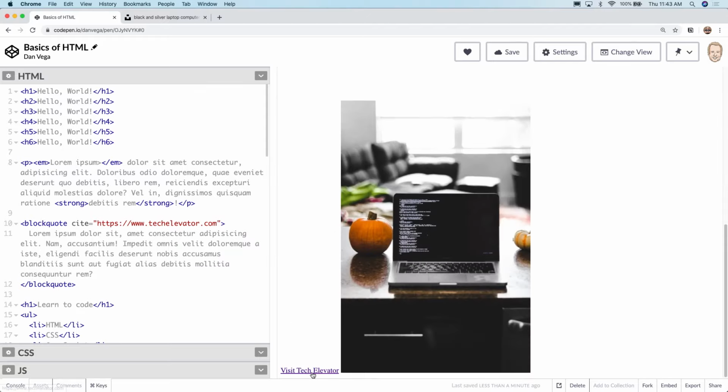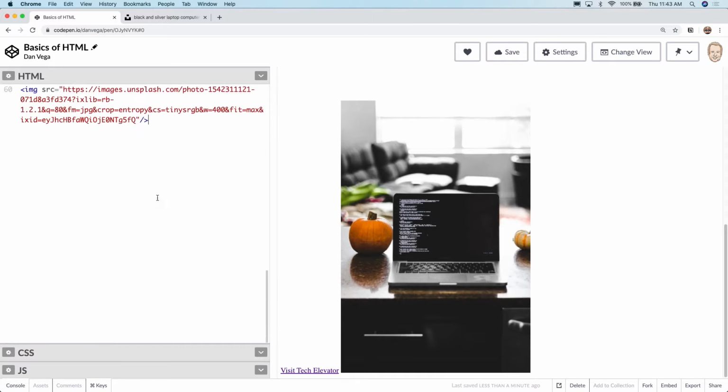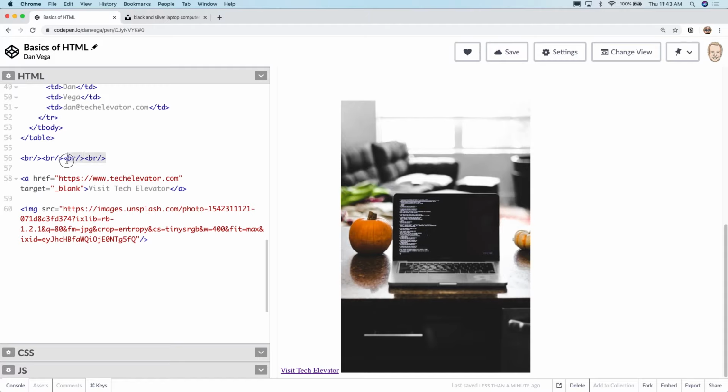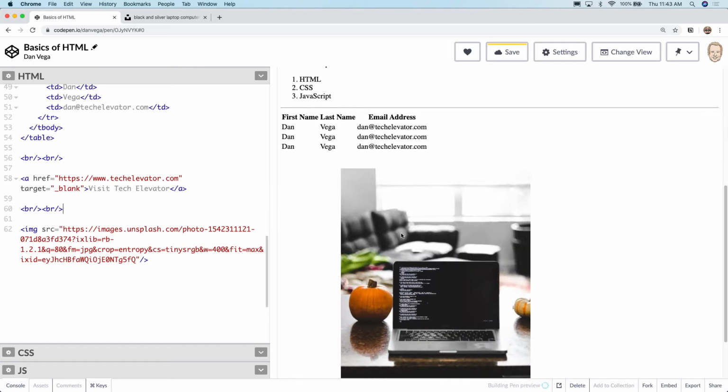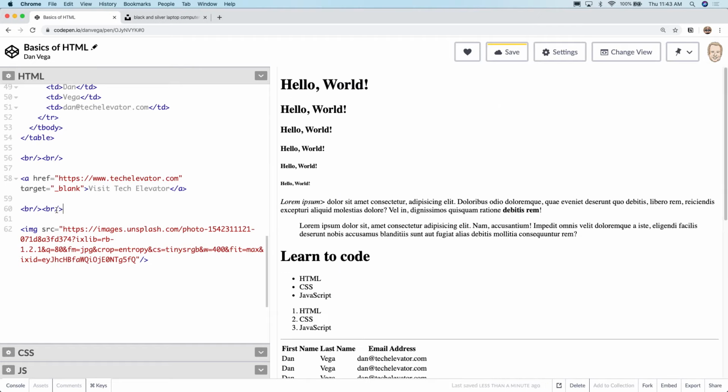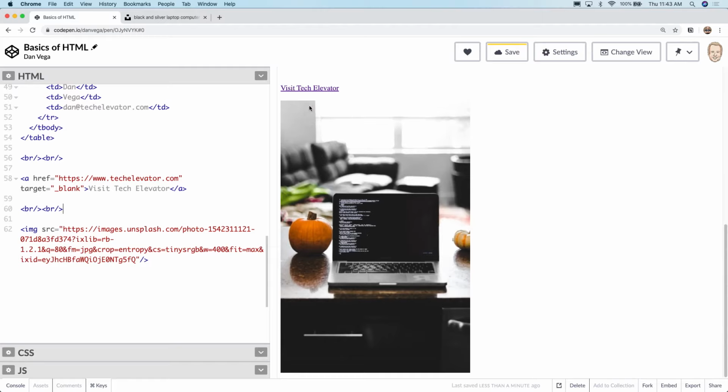These inline elements, like a link and an image, are meant to just take up the space that they need to take up. So again, if you wanted to add a break from the anchor link to the image, you can paste in these break tags, these line breaks, and now we get a break from the tag down to our image.